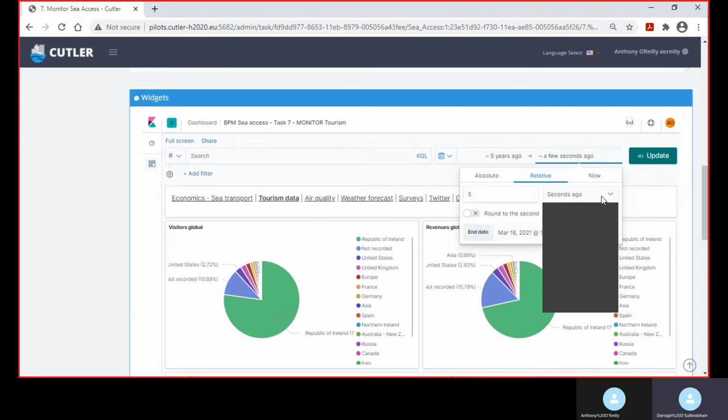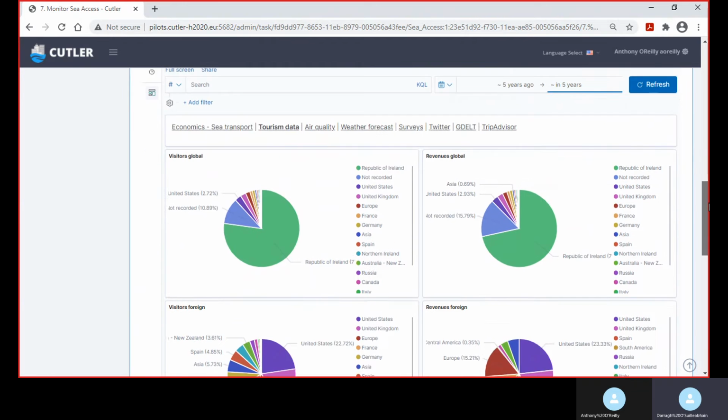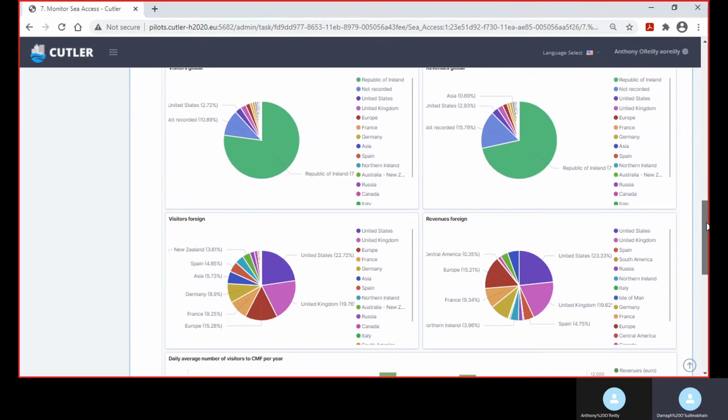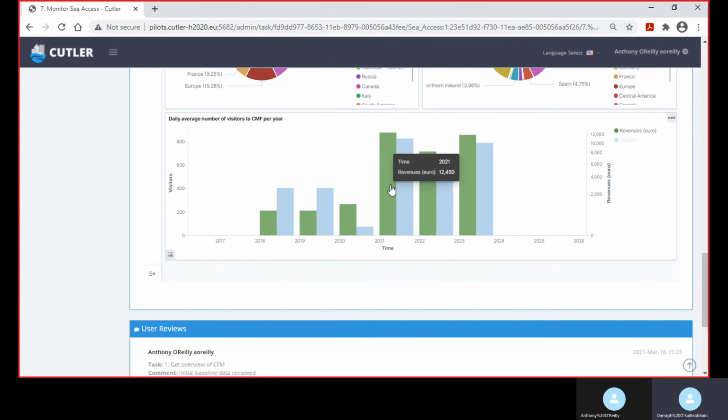For example, we can filter monitoring data to include data from 2022 and 2025 and include 5 years from now. The policymaker can now consider the policy impact over a 6-year period of time, with the obvious impact of sea access and improved visitor numbers evident here.